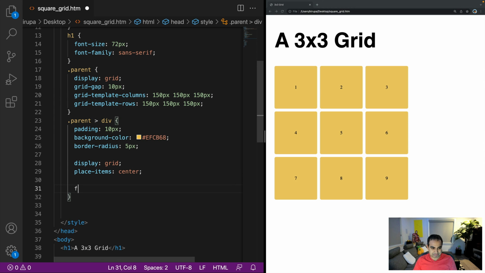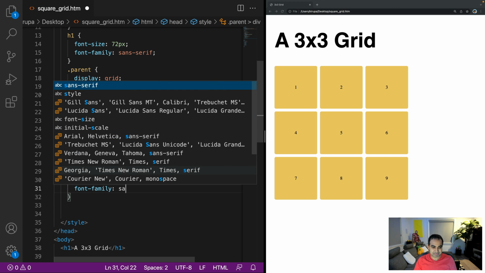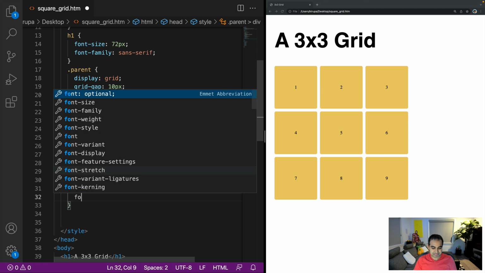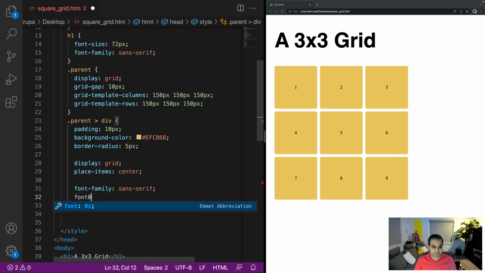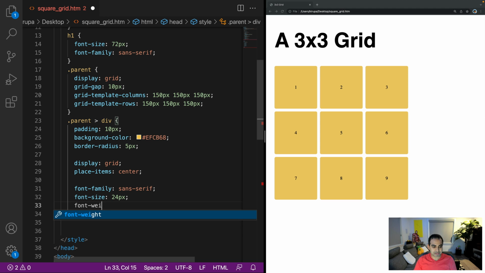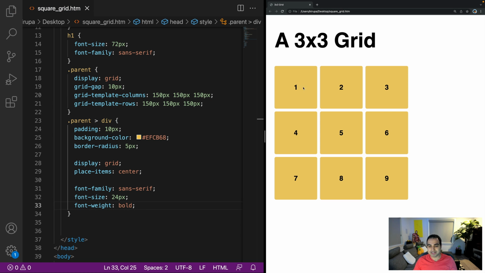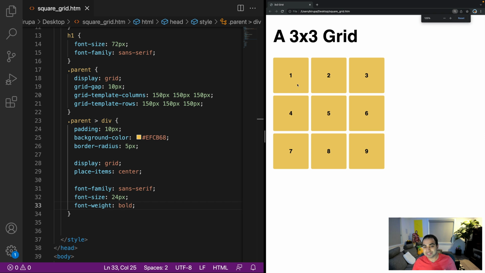Let's go ahead and just make some minor changes. Font family: sans serif, font size 24 pixels, and font weight bold. I'm basically just formatting the content inside of it. So now you can see our 3x3 grid actually looks a lot more stylish and looks more proper.